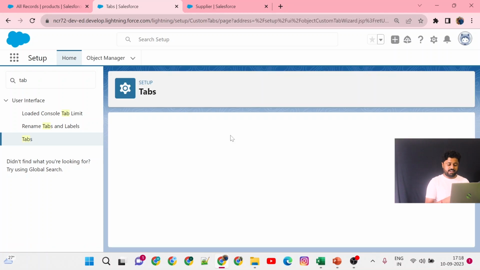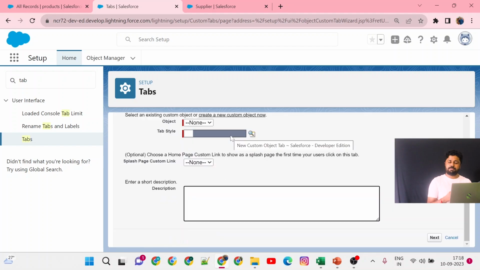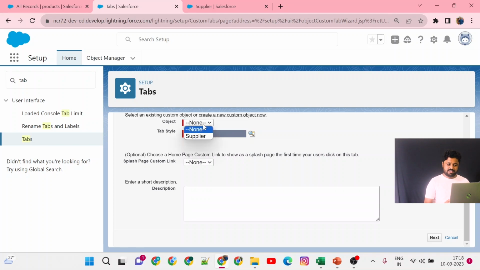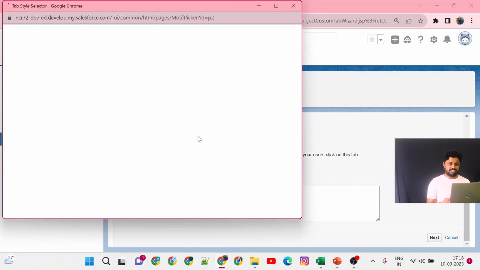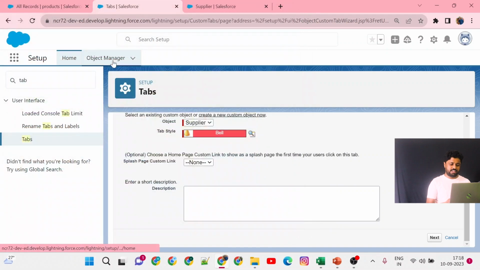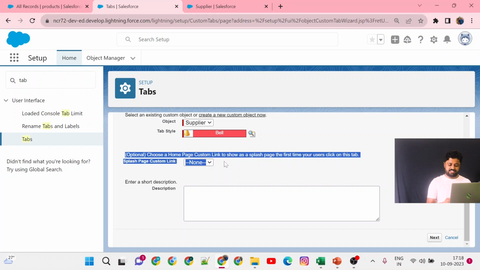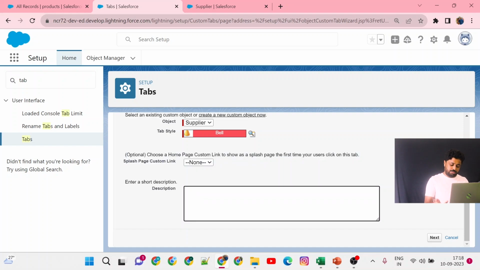In the same way I'll create a tab for the custom object that we have created, that is the supplier object. Yes, it is already showing in the drop down, supplier. You can select any of the tab styles, like the one I am creating now. Keep this option as is, and description is optional. Here I am providing a tab for the KC Fashion supplier object.